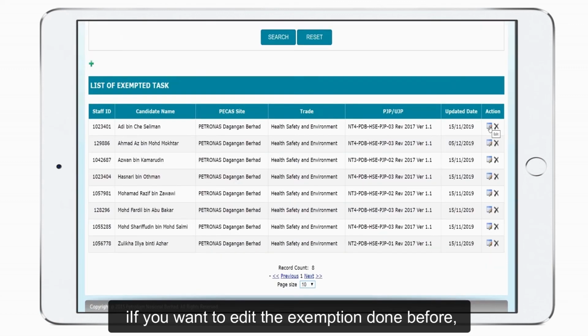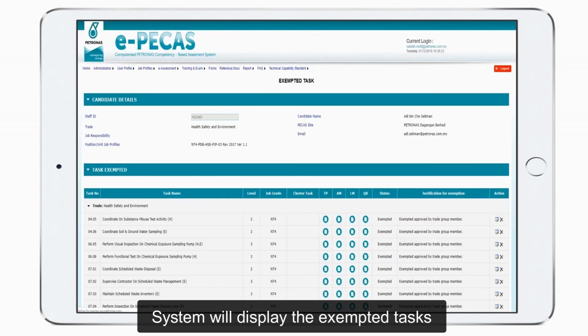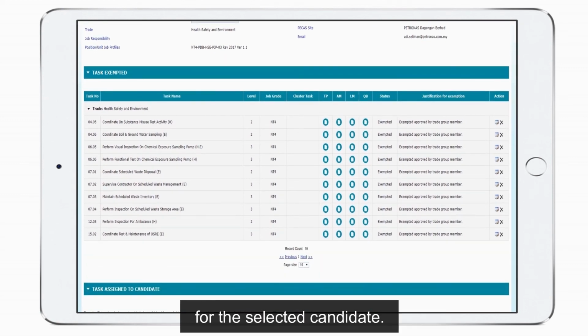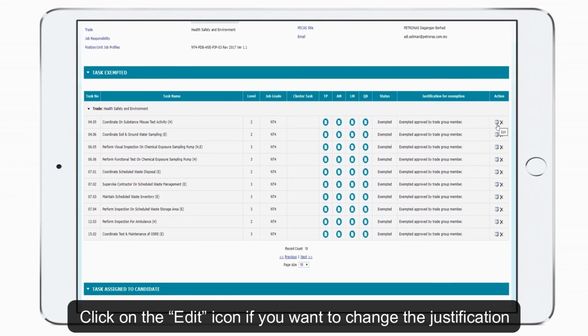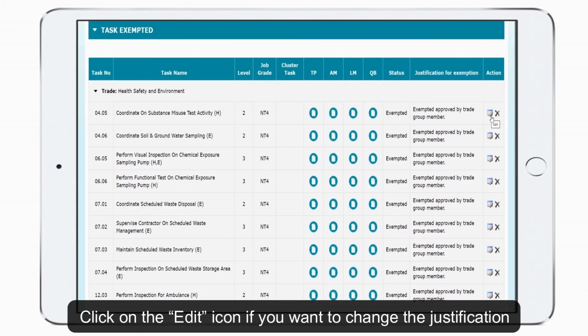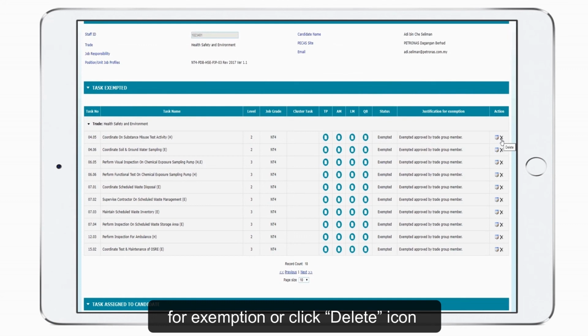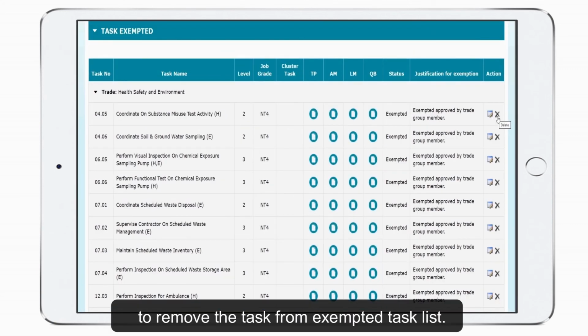If you want to edit the assumption done before, click on the edit icon in the rightmost column. The system will display the assumpted tasks for the selected candidate. Click on the edit icon if you want to change the justification for assumption, or click the delete icon to remove the task from the assumpted task list.